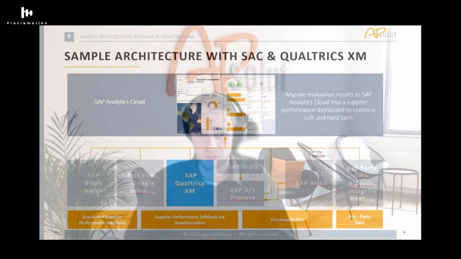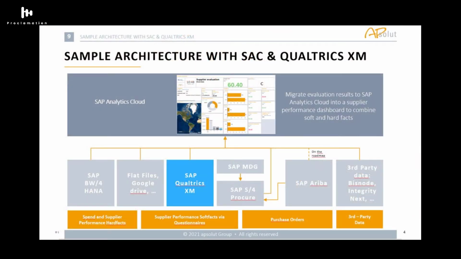Yes, for sure. Thanks a lot, Mo, for having us here today, and thanks, Andy, for the great introduction. I'm going to present to you how we've set up the supplier performance dashboard in SAP Analytics Cloud. So as you can see here in the sample architecture, we have an overview about which data sources are collected when it comes to the supplier performance dashboard.